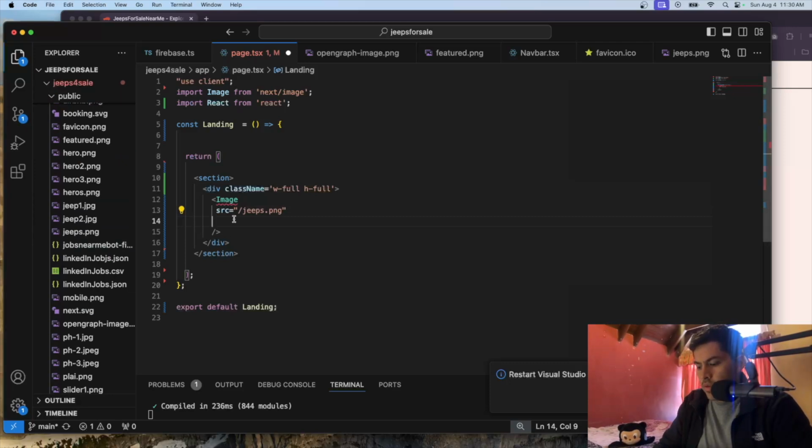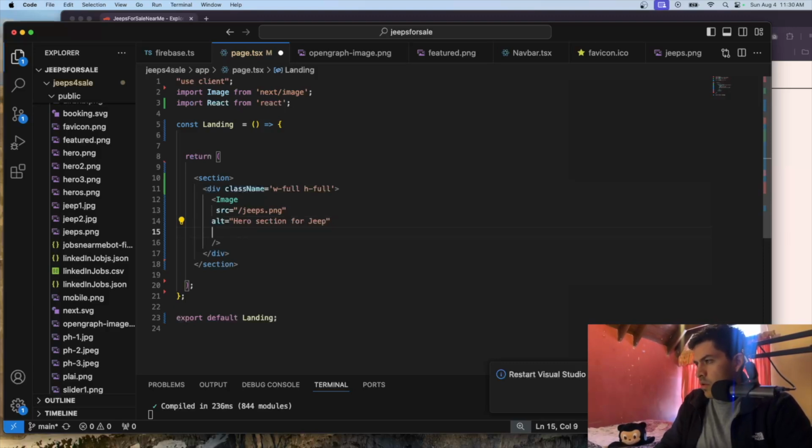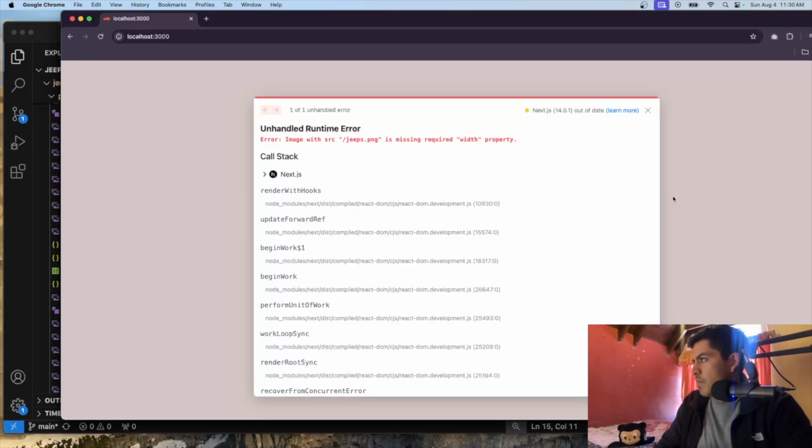And then the next thing we want is an alt description. So we'll just say hero section for Jeep. All right, you will just say hero section for Jeep here. And okay, so then we'll do layout. Okay, and then we'll have that. So that's pretty much what we need, and then let me just show you what we have so far.